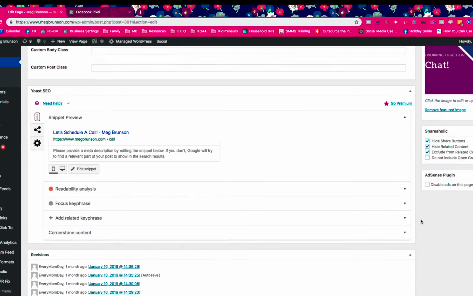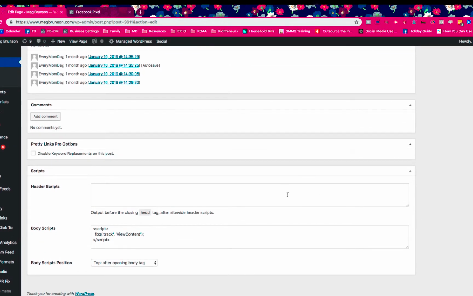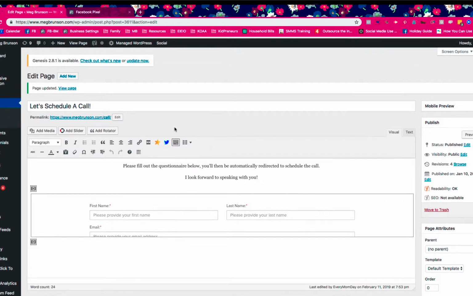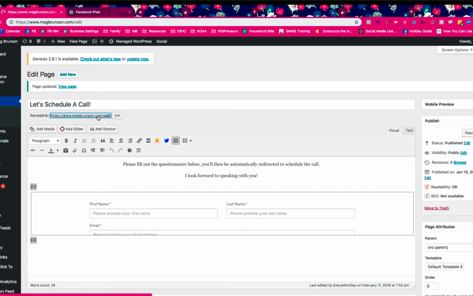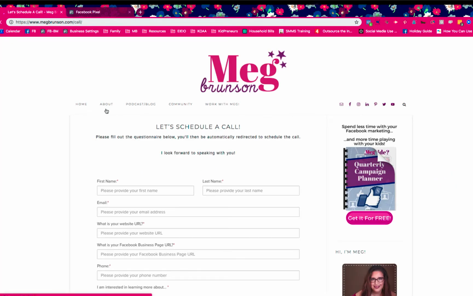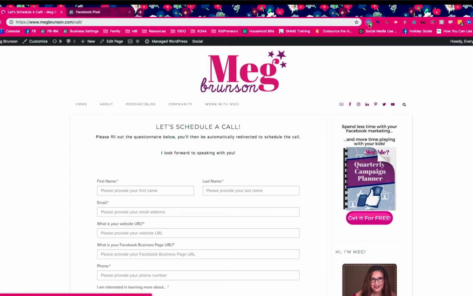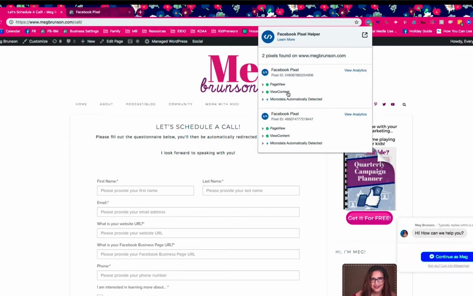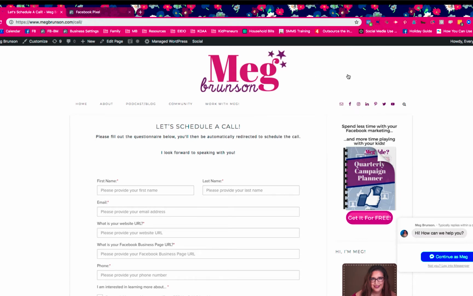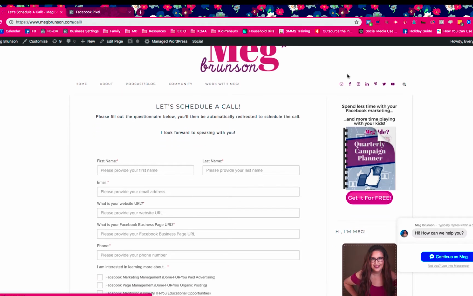And now you can go back through and check it with Pixel Helper, as well as checking it on your page. So with Pixel Helper, you see I have a bunch that fired, including view content, which did fire in there. So that's great because it means it's installed and it is firing.